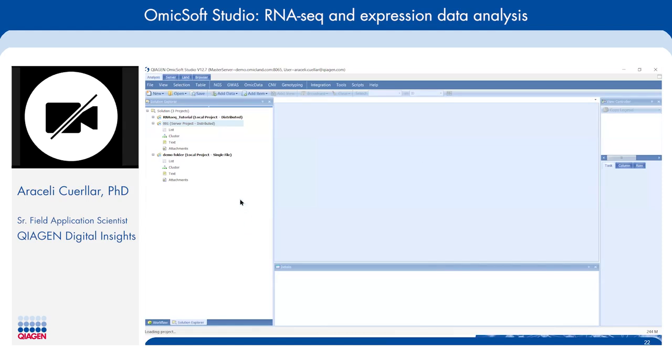Just to review, you do have two options, a local project and a server project. A local project does the analysis locally on your computer. A server project does require you to log in first to the server, upload your files to the server, and then create that server project.